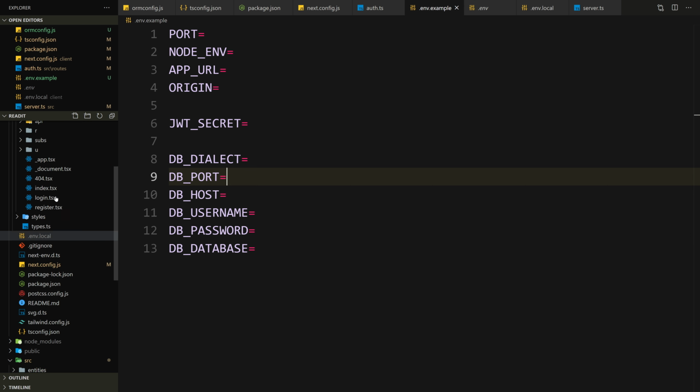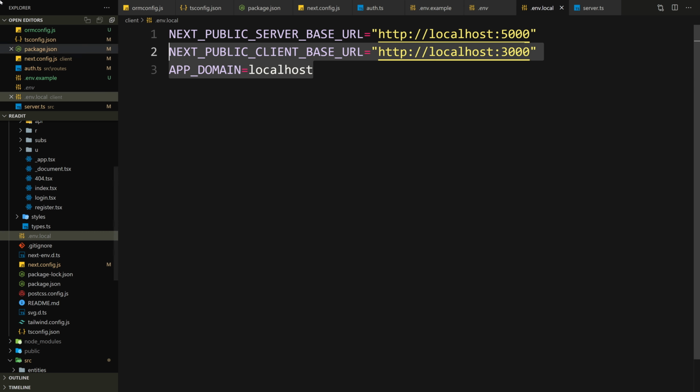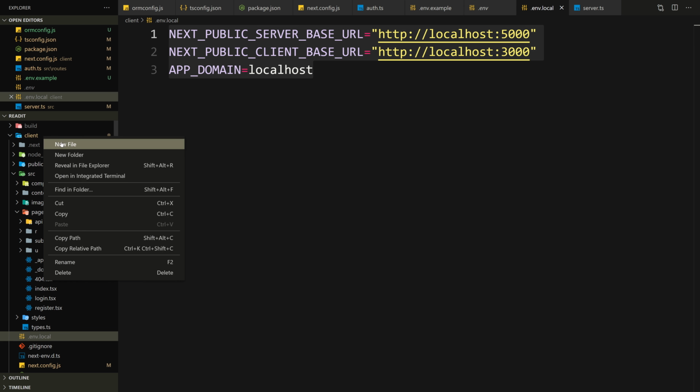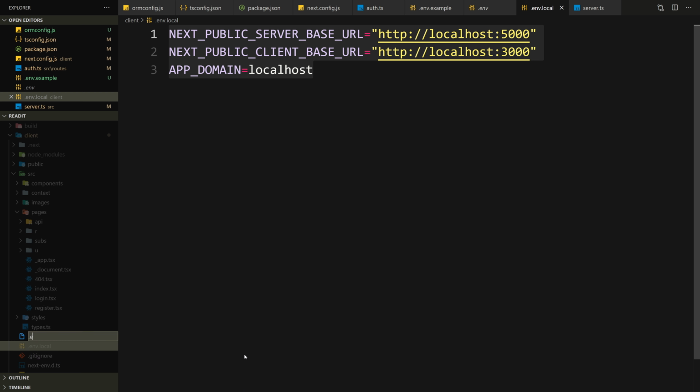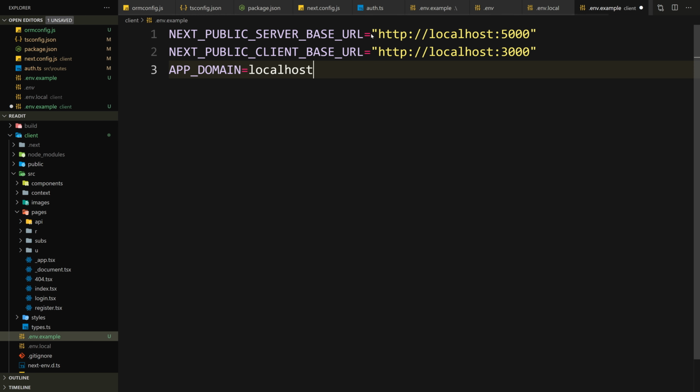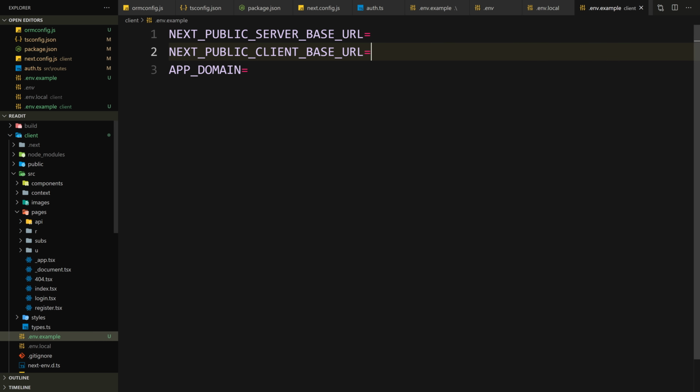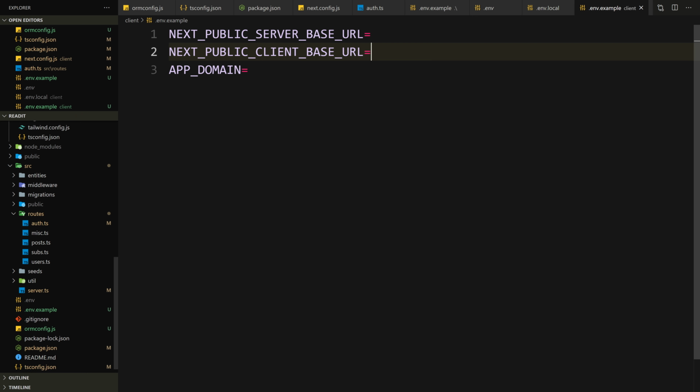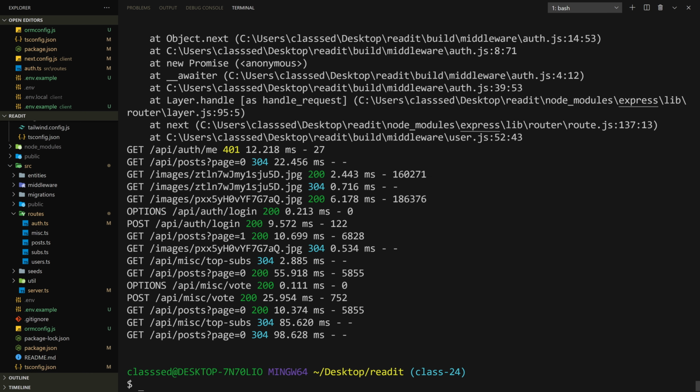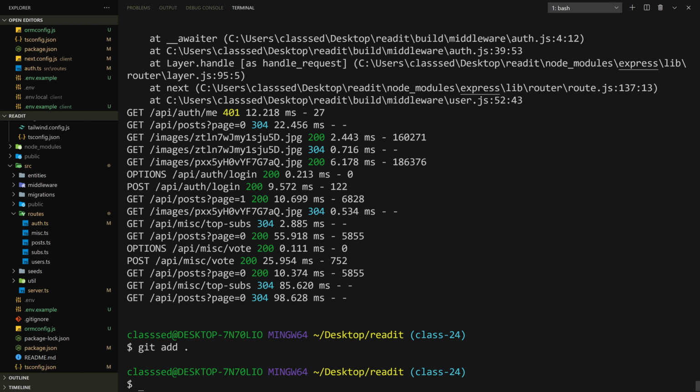So we can do the same inside the client. Here in the client, we have this .env.local. We can copy that and inside the client create a .env.example and paste this in and remove everything and save. So these are tracked by Git, unlike the .env and .env.local. Speaking of Git, let's open our terminal and git add everything and git commit code prepared for deployment.